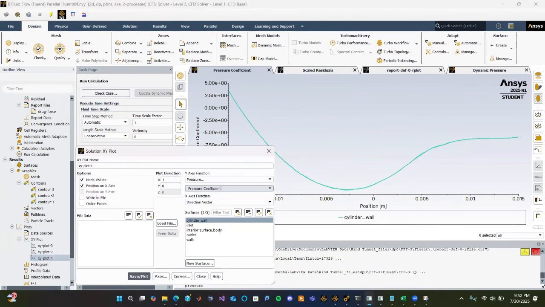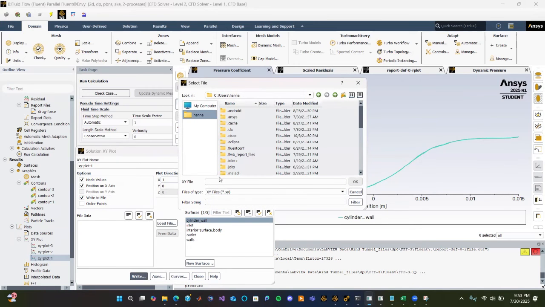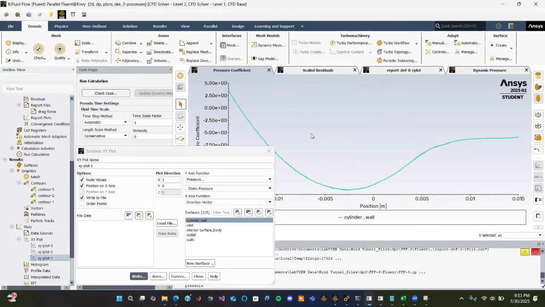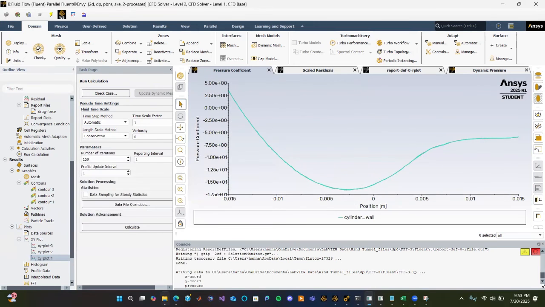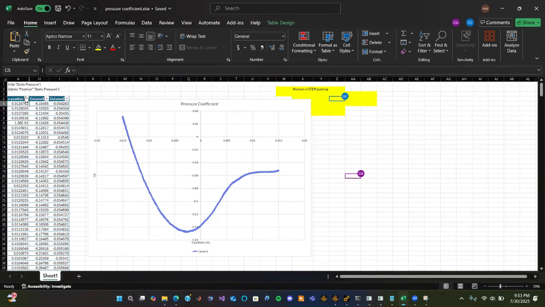But for XY plot, you have to change it to static pressure. And then write to file. Click where you want it, put your name in, and then click OK. And then go into your folder, find it, then go and plot it into Excel. This is going to be your X position, your static pressure, and then this is your pressure coefficient, and then this is your X position and pressure coefficient. This is what the graph should look like at the end.